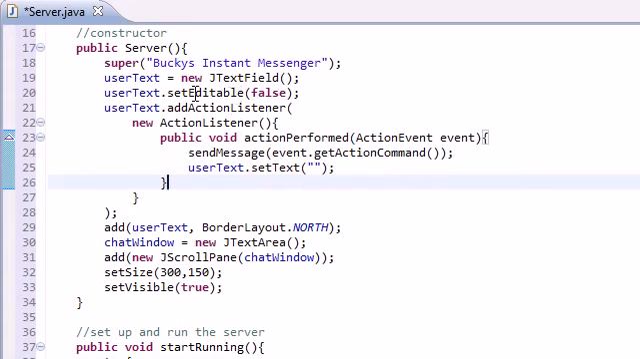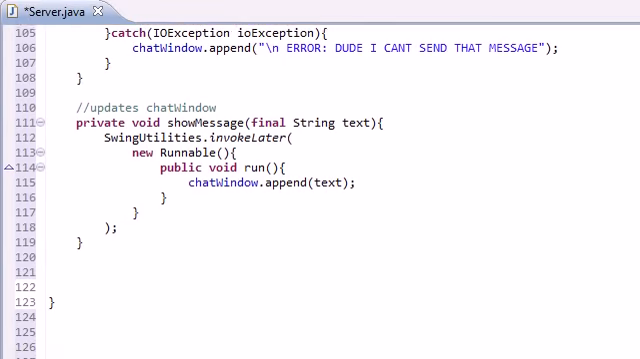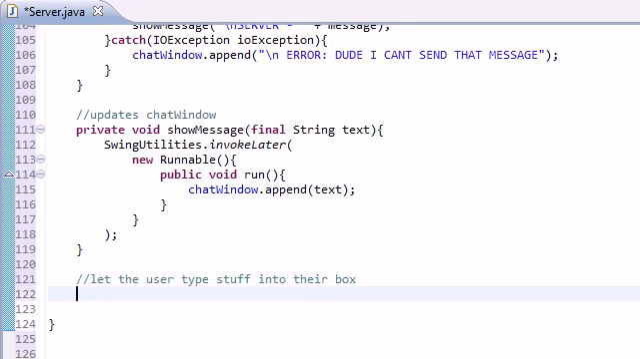By default, we set the user text area so they can't type anything in, editable equal to false. That's because, like I said, the user shouldn't be allowed to type things in when they're not connected to another computer, because not only would it be a waste of time for them, but it would also cause problems when you try to send something through a stream and no one's on the other side. So what this method is basically going to do is let the user type stuff into their box.